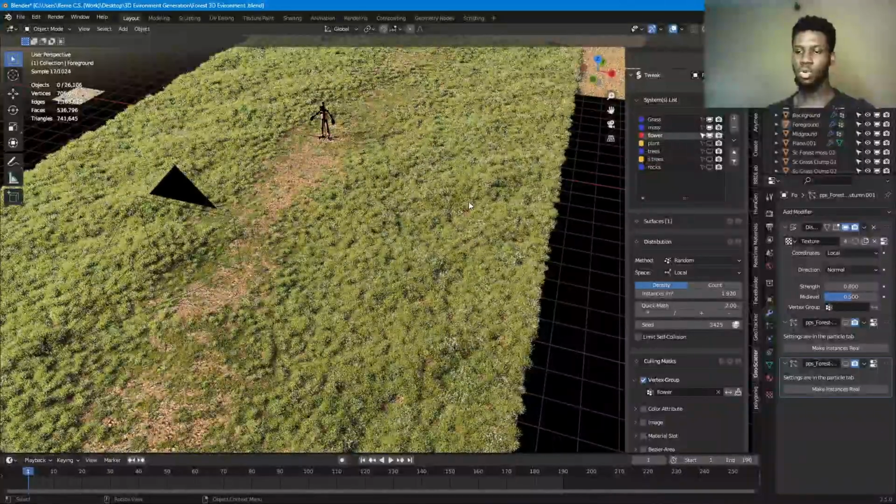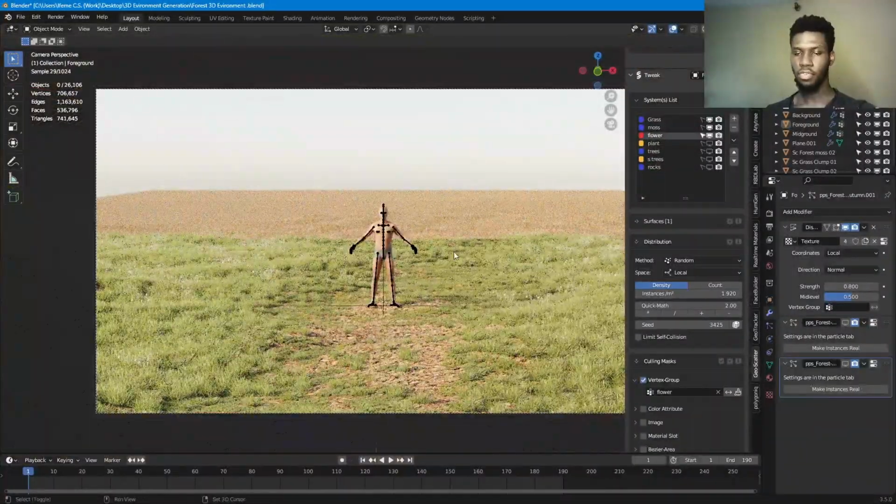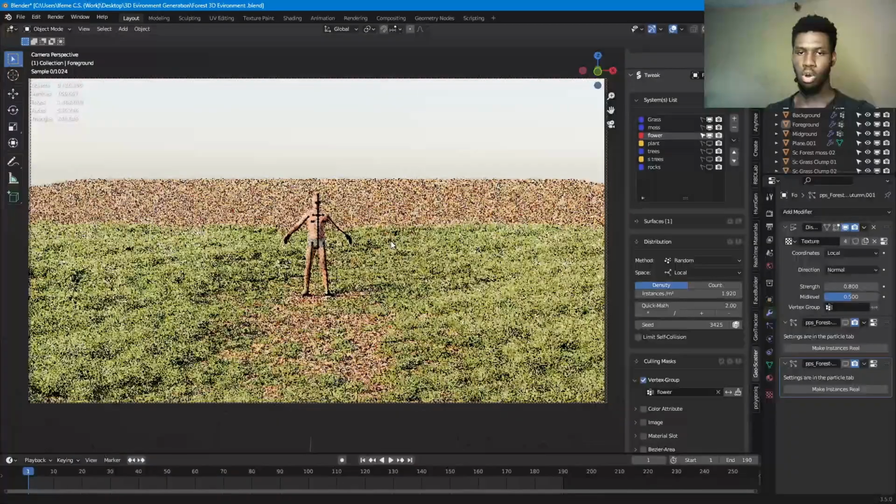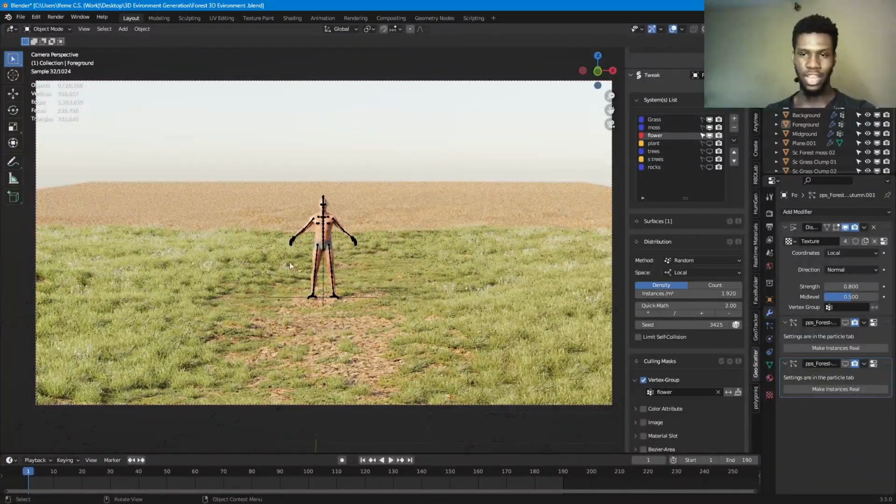If you go from the camera point of view, it's starting to look more like this. If I populate the whole plane with this, it's going to look like an open wide grass field. You can see it's already looking nice.